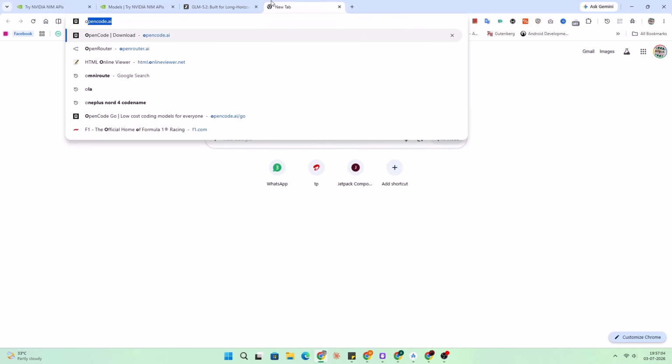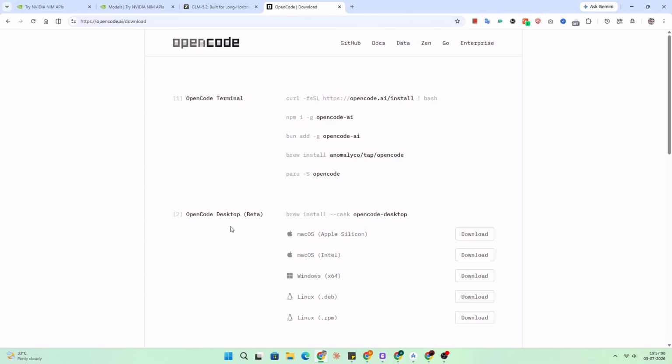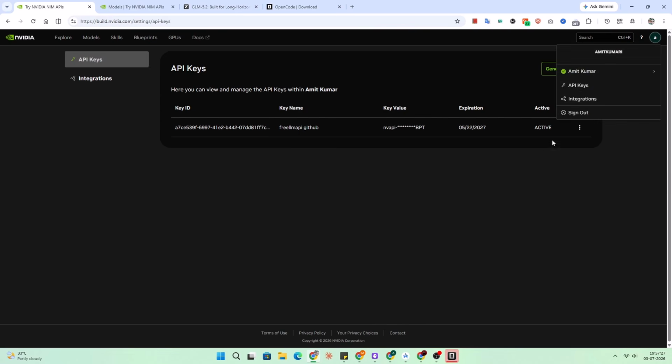First of all, I would request you to download OpenCode. Go to this URL and download OpenCode Desktop. If you use the terminal, you can use that also; I will tell you the setup process on the OpenCode terminal as well. So download OpenCode Desktop and open it. Then go to build.nvidia.com and make an account if you don't have one.